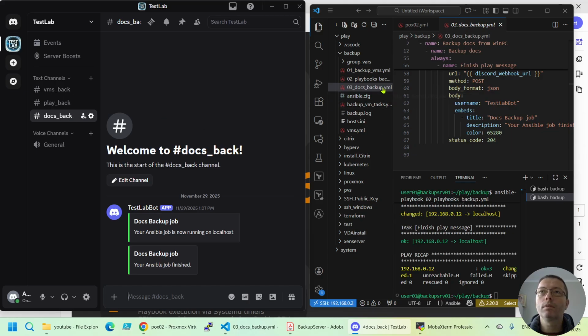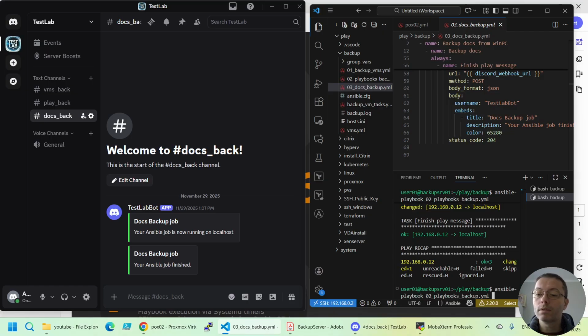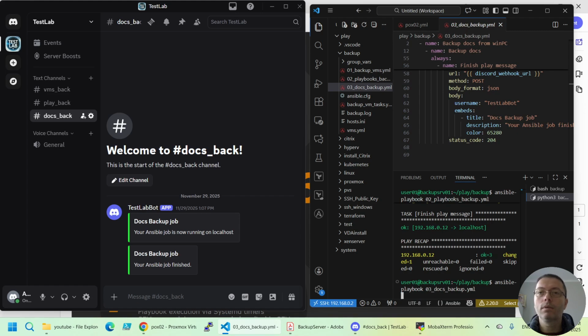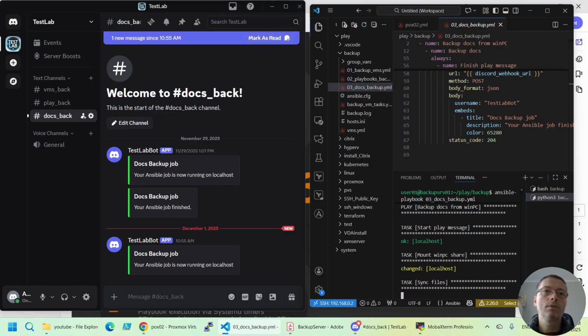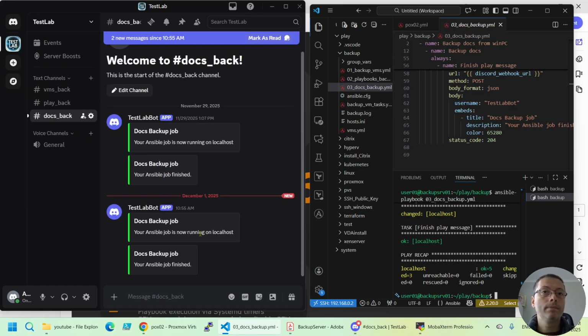And let's also test the last playbook, the one that goes to the cifs, that mounts the SMB share, and that is number 03. And this one will send messages to the last text channel. And this was also fast because the files are already copied and it only syncs the differences.